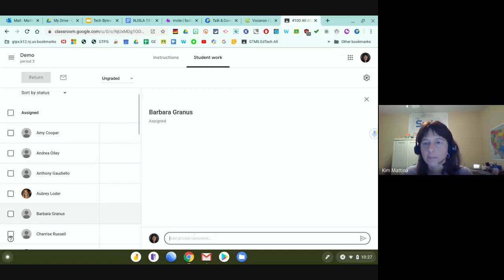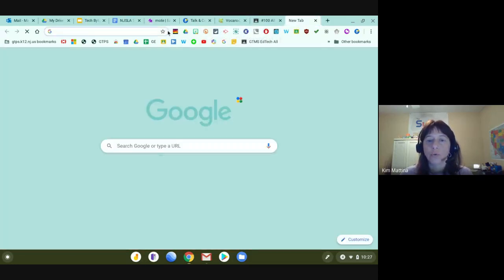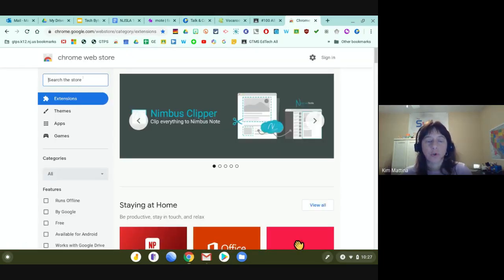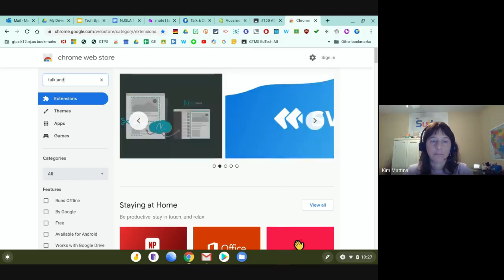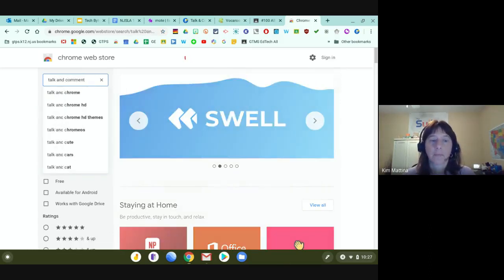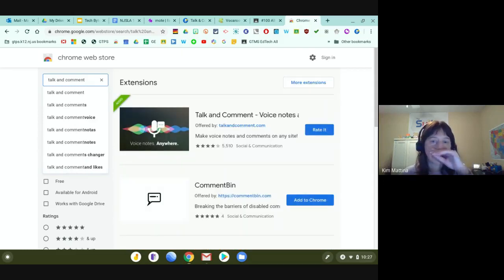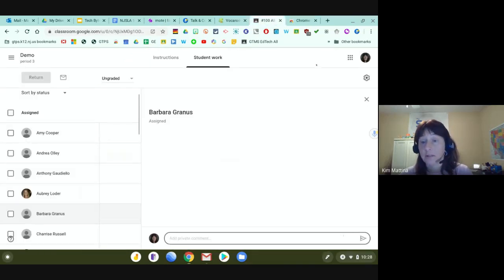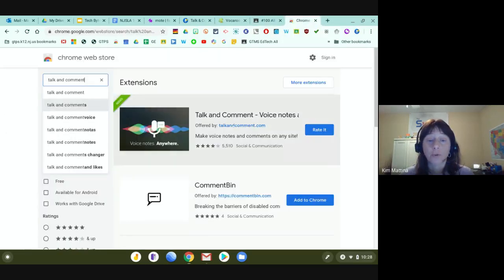So for some reason, this extension is not working in here. So there's another extension that you can download. You have to go to the Chrome Web Store and download this extension called Talk and Comment. I test all these things, but if the Mote extension doesn't work in the Google Classroom private comment, which it looks like it doesn't, you can certainly use this other extension. So in the Chrome Web Store, you download this Talk and Comment Chrome extension.